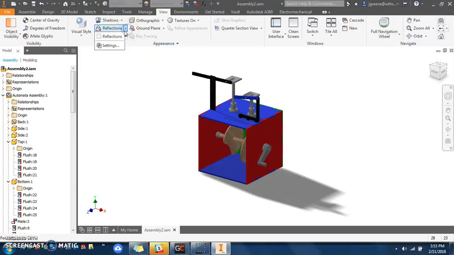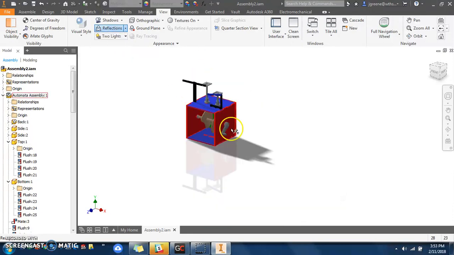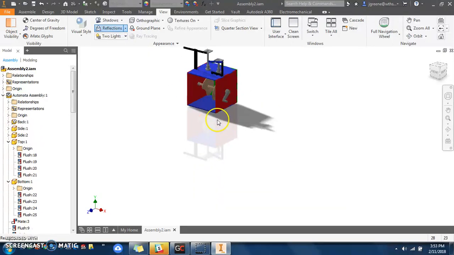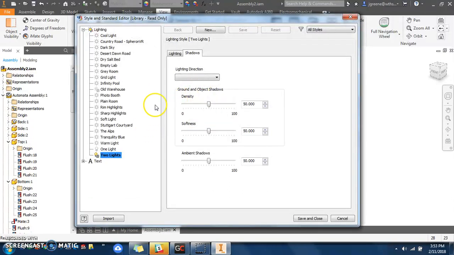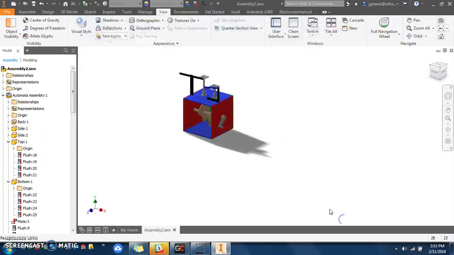Next, underneath reflections, you can actually set up reflections. So say it was sitting on some type of metallic surface, this would reflect down. You don't have to do this, you can get rid of that. Other things you can do is go into settings of any of these, and inside settings you can change the different lighting directions and what shadows look like. So the density of a shadow, the softness, any ambient shadows that may be available. And right now that's only going to apply to the two light situation. There are many other different situations that you can actually set up.